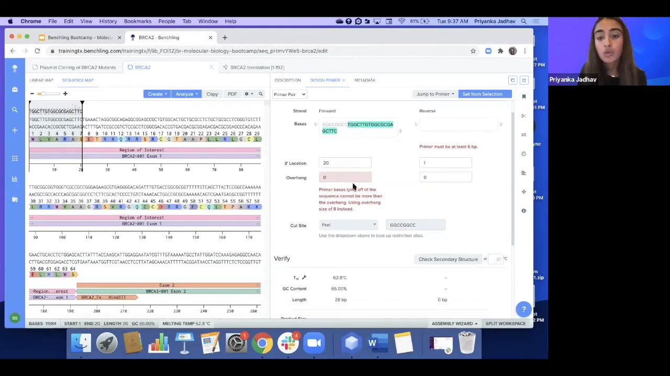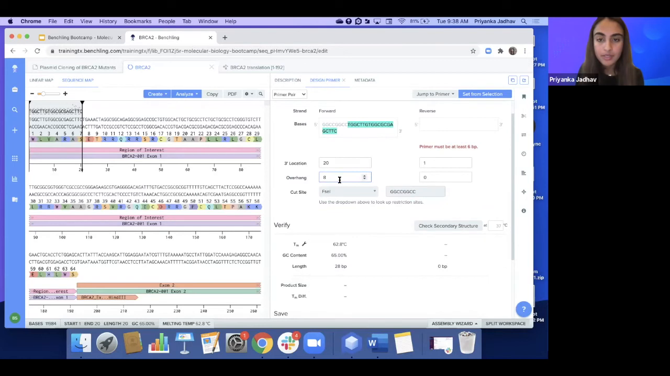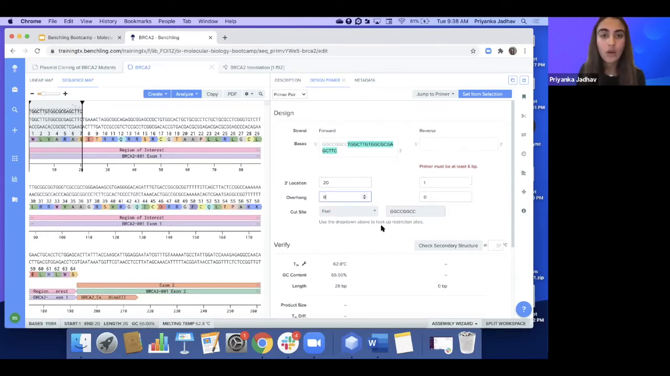The next thing Benchling wants me to do is specify what that overhang is going to be. So here it's 8 bases because that's how large our cut site was. And now our forward primer has been designed. So I'm going to do the same thing for the reverse primer now.